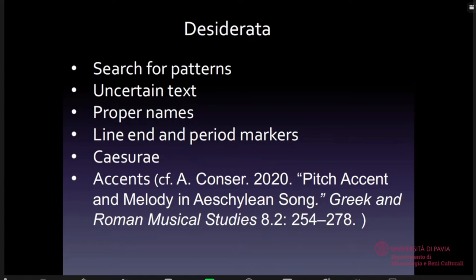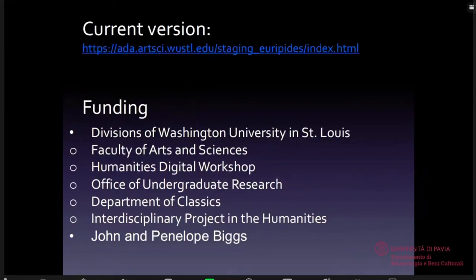There is then much work to be done, and we will value your suggestions on how we should take our next steps. We hope, though, that when completed, our database will be of great use not only to scholars interested in ancient dramas, meter, and music, but also to students at all levels and to performers of the plays.